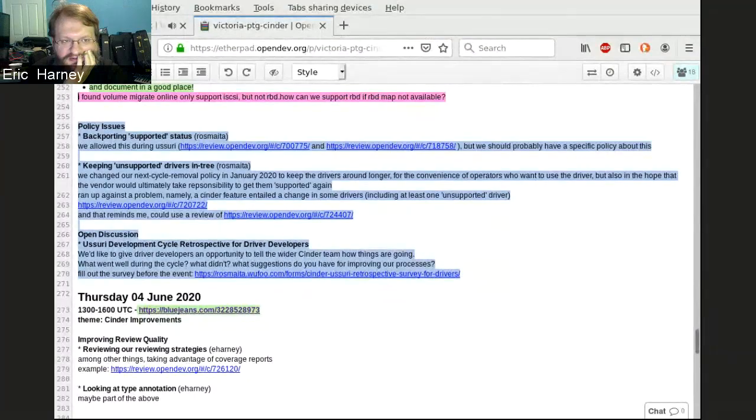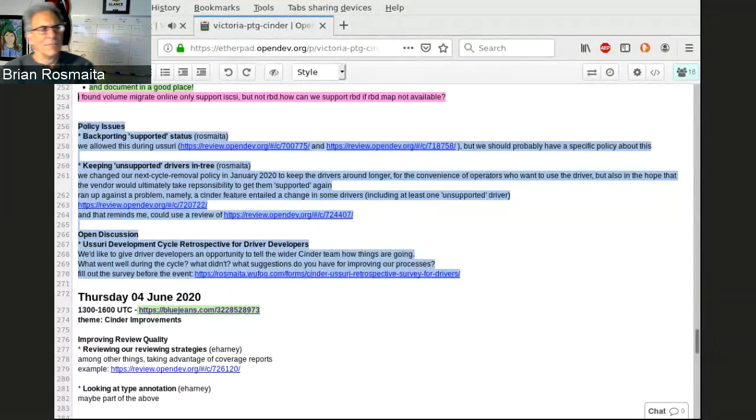Well, it's kind of hard to know how people are actually consuming that information. But given that it's pretty easy for a driver to get marked as unsupported not too long before it gets branched to stable, it does seem like there should be a way to undo that. Yeah, I think that makes sense.